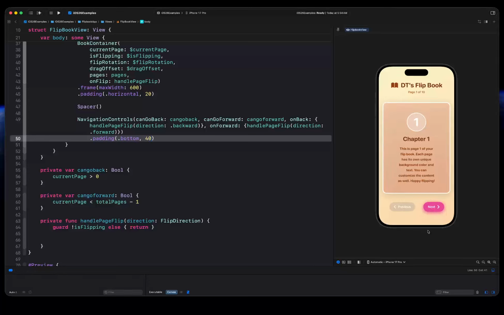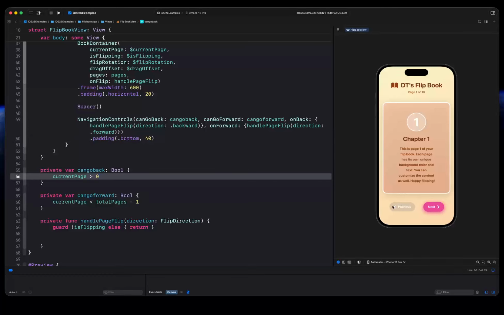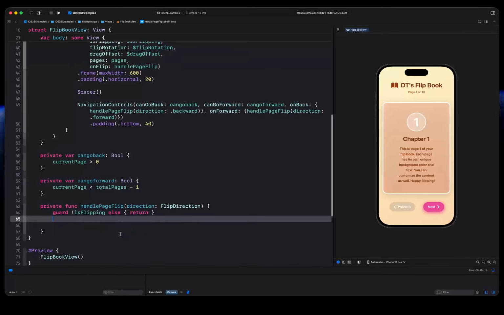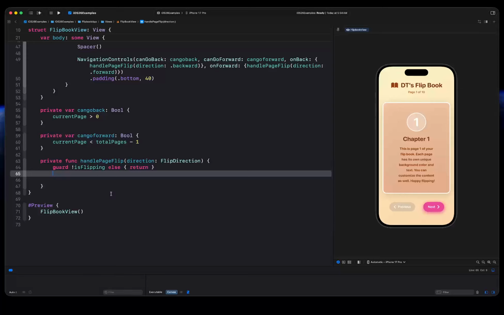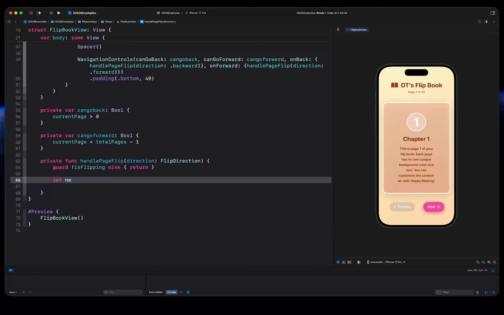Okay, so this is basically our view, and we can move back and forth, and you can see we cannot go back, so our effect of being disabled is looking really nice. Okay, so let's finish this by working on the handle page flip. For handle page flip, first we're going to get the new page. So if the direction is equal to forward, then you're going to have min of current page plus 1 and total pages minus 1, whichever is the minimum.